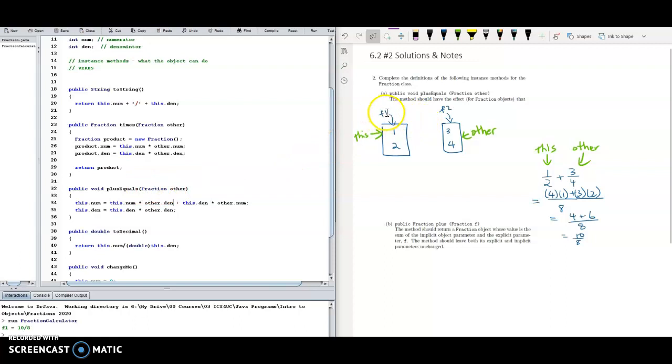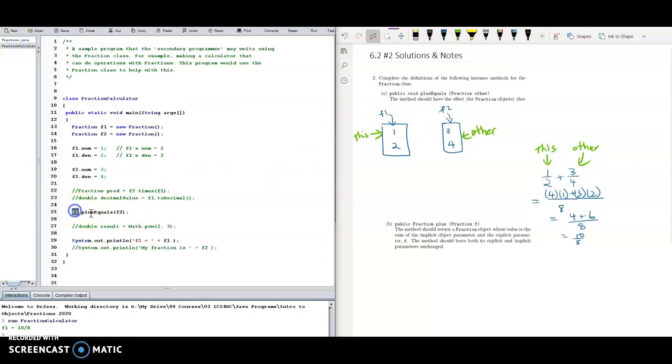So when it sends the f1 and the f2 here, f1 is being sent to this and f2 is being sent to the other. It's sending them as pointers, so that this is pointing to the same objects. It's not copying them. Okay? It's sending a pointer to the same object.